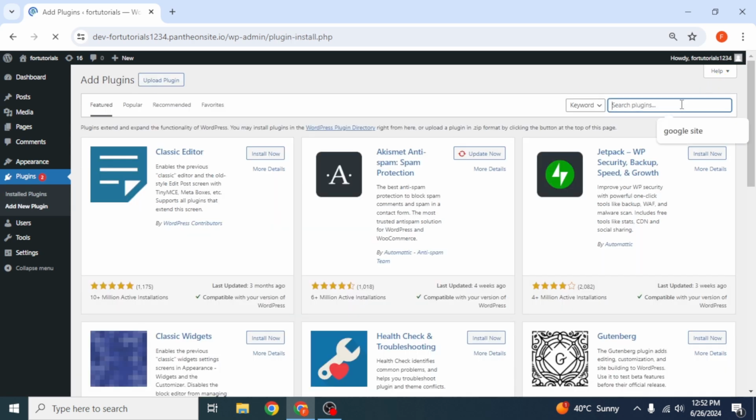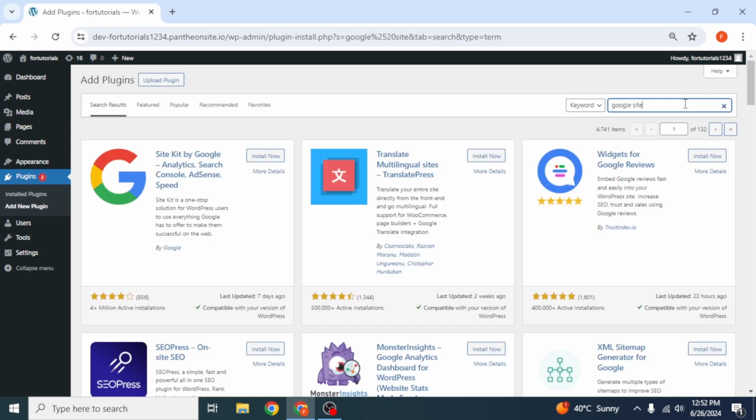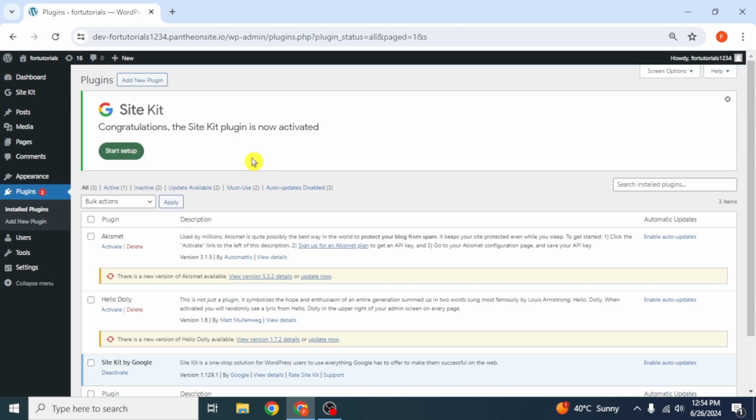In the search bar, type Google Site. Google Sitekit will appear. You can also see here that Google itself is its author. Click on Install Now and it will be installed. Then click on Activate to activate it. After that, click on Start Setup.